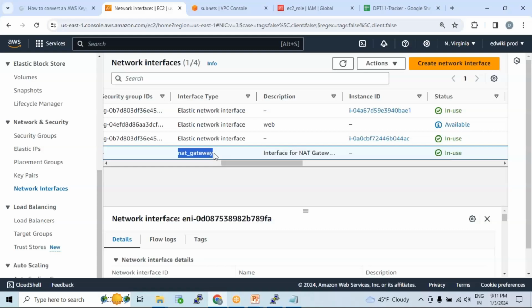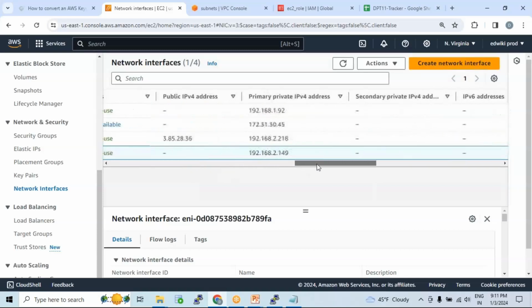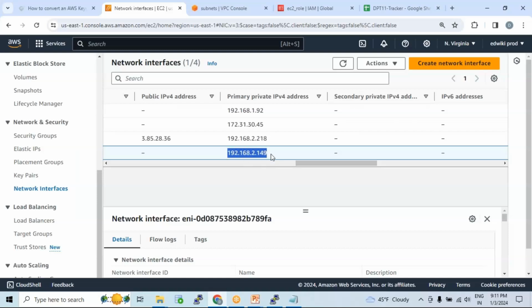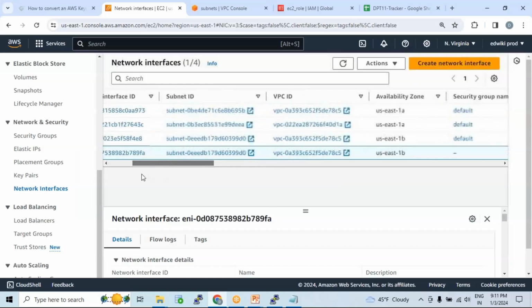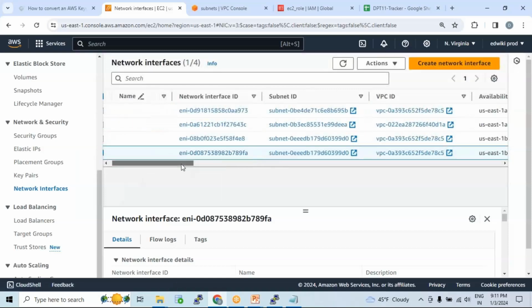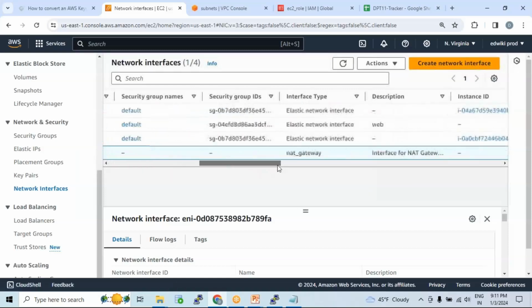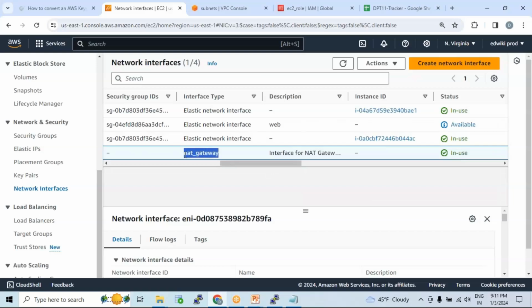Remember the concept. Each time you are using IP addresses, they are actually attached to network interfaces. The network interfaces are actually attached to your specific resources, right? And that's what I'm trying to confirm again. Whenever you use a NAT gateway, and you see the NAT gateway IP also here, a network interface is created and that is actually attached to your NAT gateway, guys. I'm just confirming that.